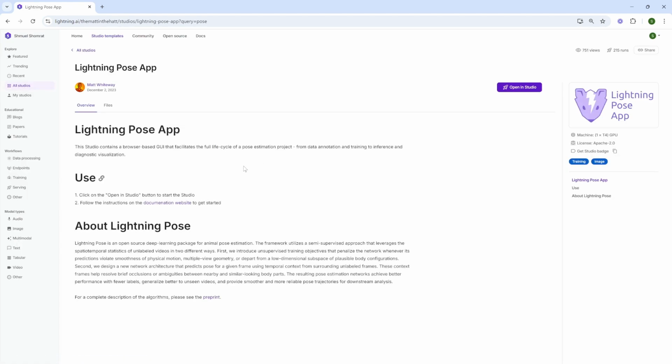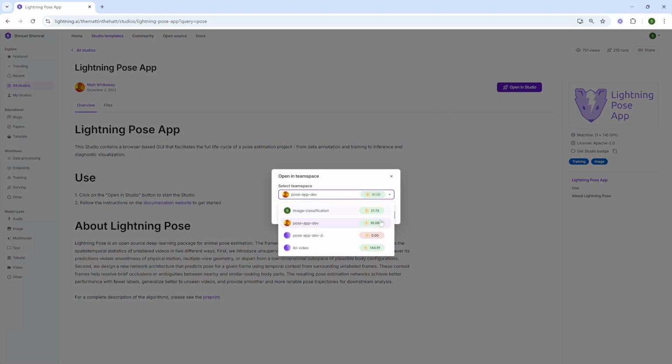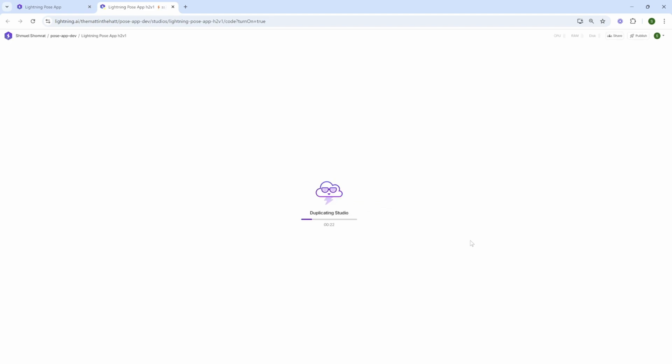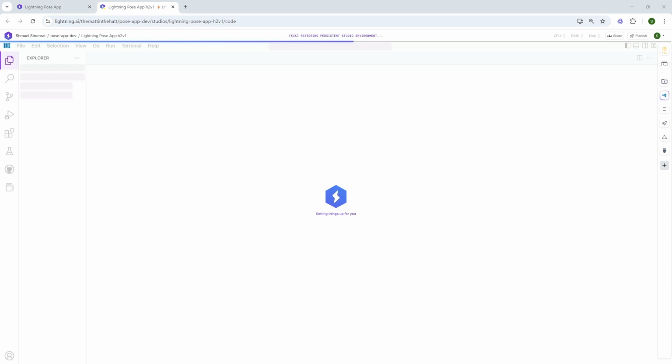On the next screen, there is a short description of the studio and the app. Click the Open in Studio button and select the default team space assigned to you. Click Open. To save some time, I will fast forward, so feel free to stop the video while the duplication process is occurring.